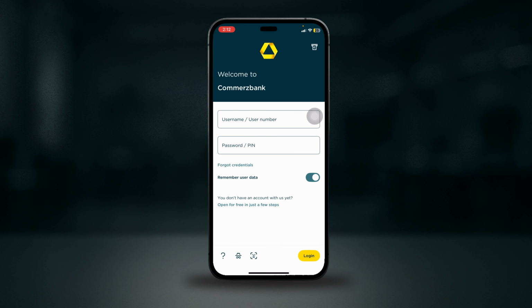Make sure your camera lens is clean and scanning is good. That's how to fix the Commerzbank PhotoTAN app not working.